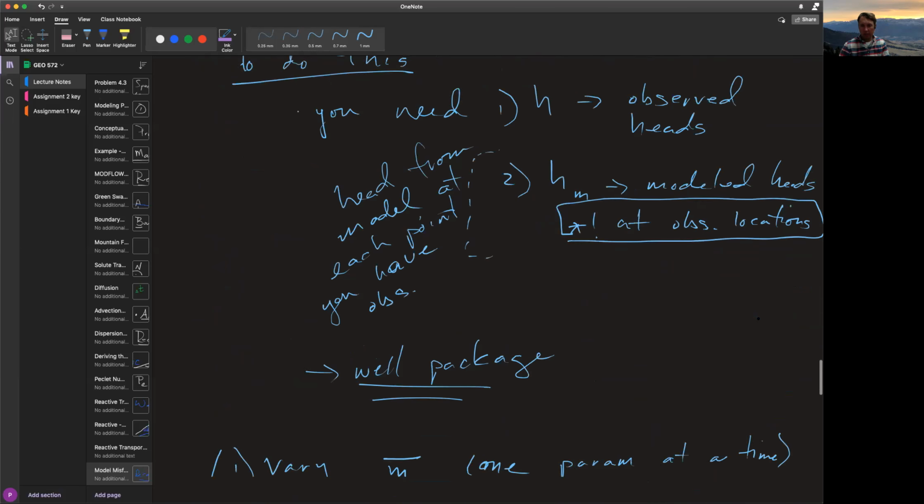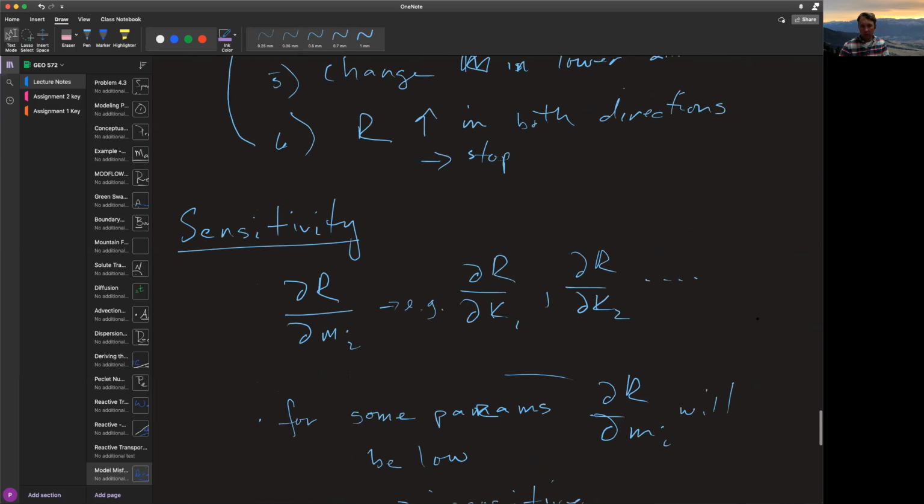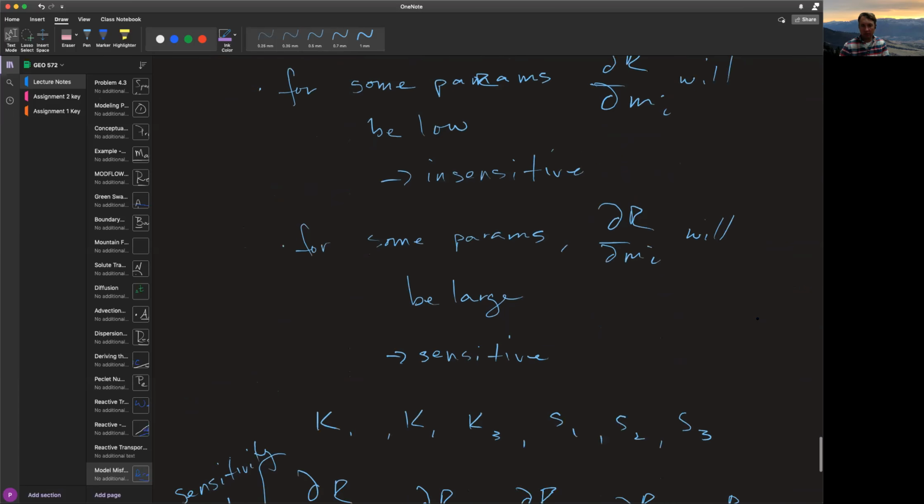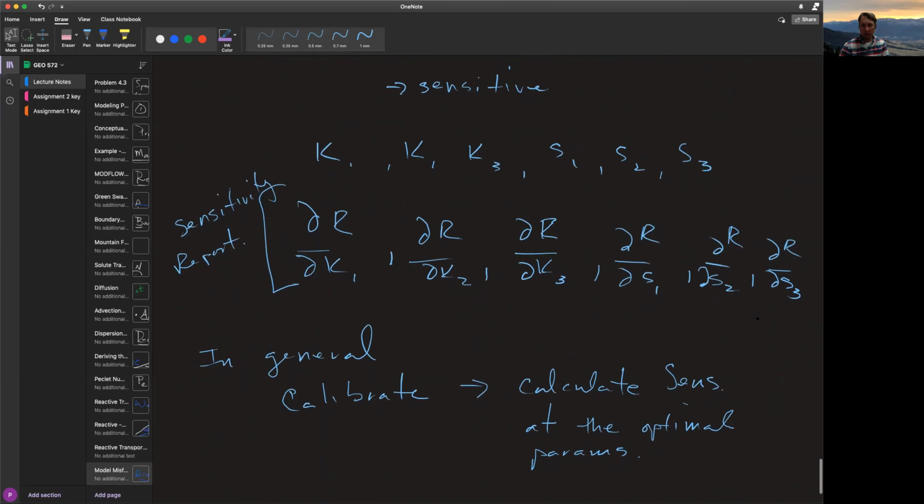Once you've calibrated, you figure out the sensitivity, all right? And you say, how sensitive am I to each one of these parameters? All right, if I have a small sensitivity, I'm insensitive. If I have a large sensitivity, I'm very sensitive to the value of that parameter.